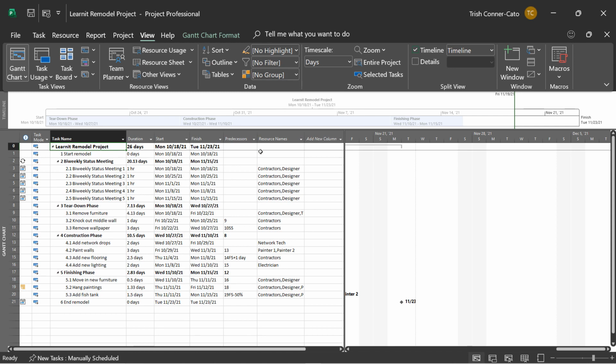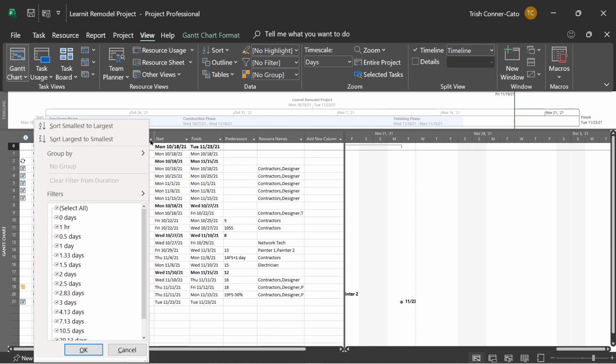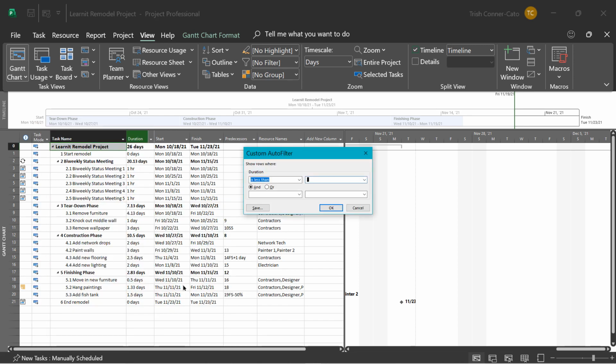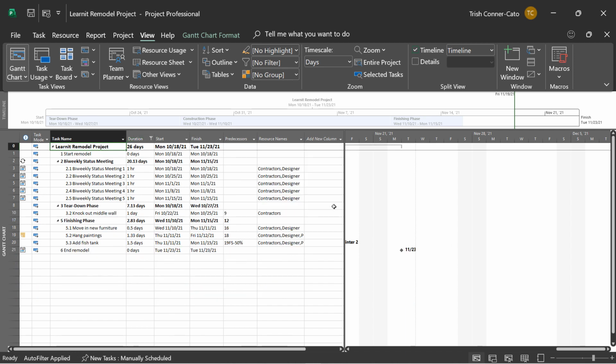Now you can use the ribbon filters and also the column heading filters. These are like auto filters, those drop down arrows in Excel. So let's use both. Let's go to our duration drop down arrow, and we're going to hover over filters, and we're going to choose less than. And then we're going to type in 2 days and click OK. So now our list is filtered for tasks that are less than 2 days in duration.